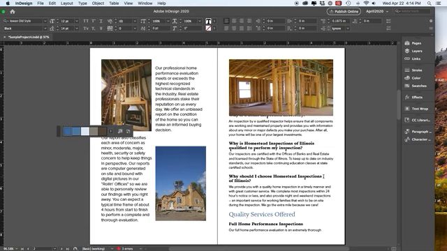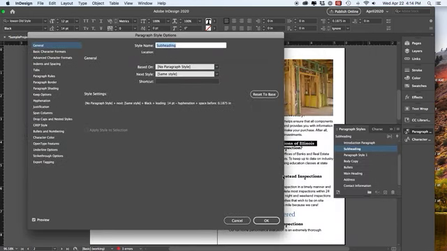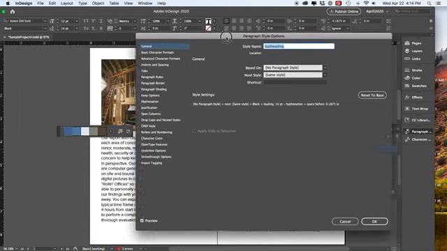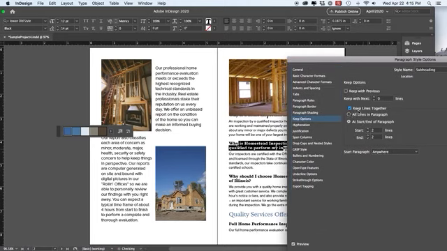Another thing I would want you to make sure you do is, when you have a subhead like this, you want to make sure in your keep options I would always want to say, yeah, I want to keep all the lines in this subhead together. That means it would never say, why is homestead inspection on this bottom line, and then the next line on the next page would say qualified to perform. So it's going to make sure this is always stuck together.